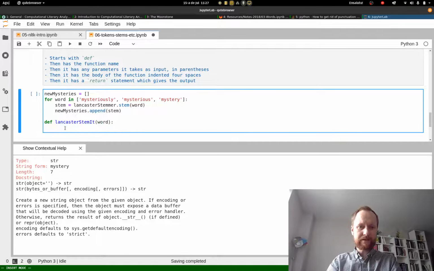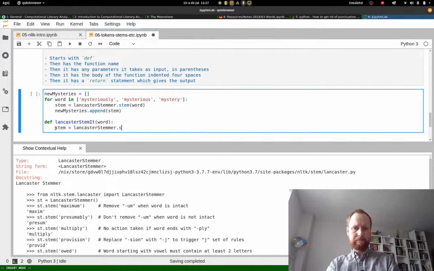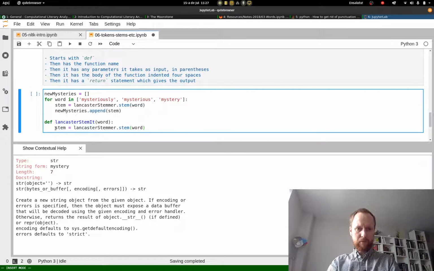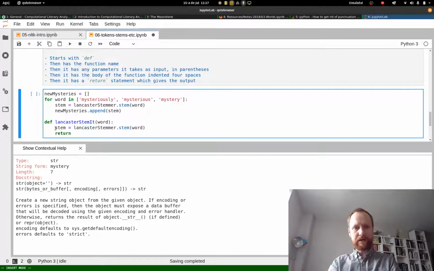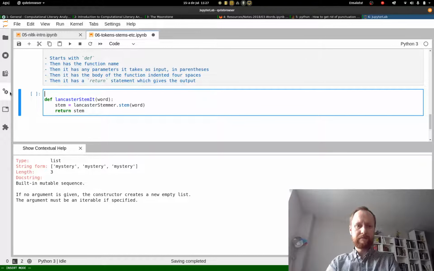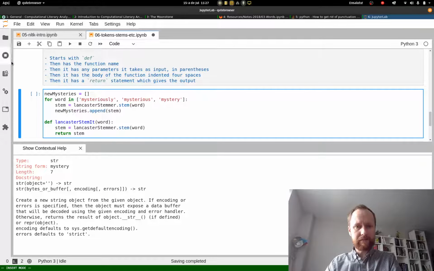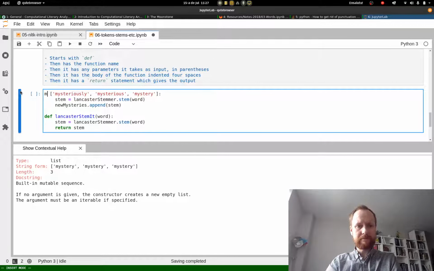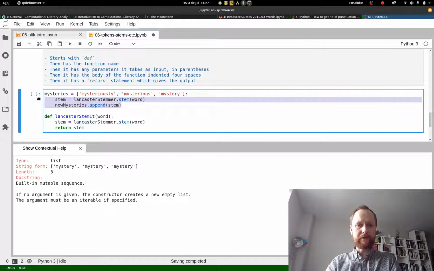And then you see I pressed enter and it's automatically indented the 4 spaces for us. Now what I can say is I'm going to make this into the stem for that word, and then I'm going to return the output, which in this case is that stem. So now I can change this. Actually, I'm going to keep this list of mysteries. Remove everything else.